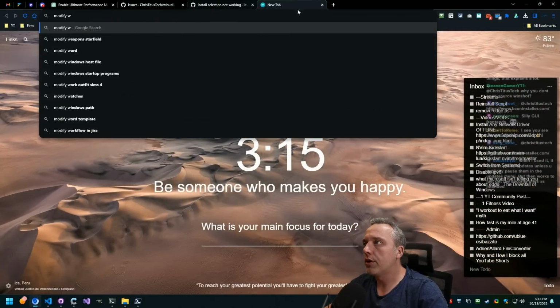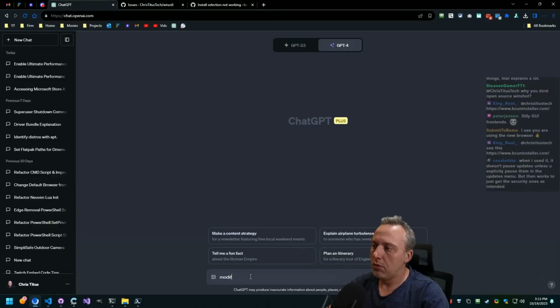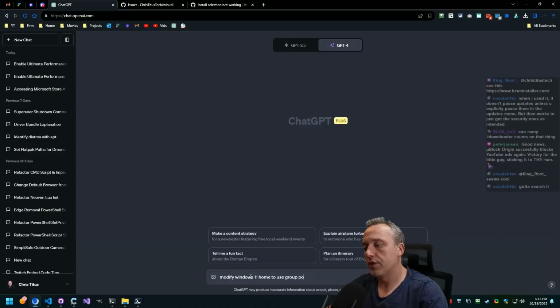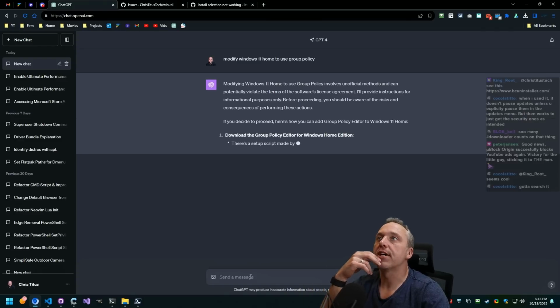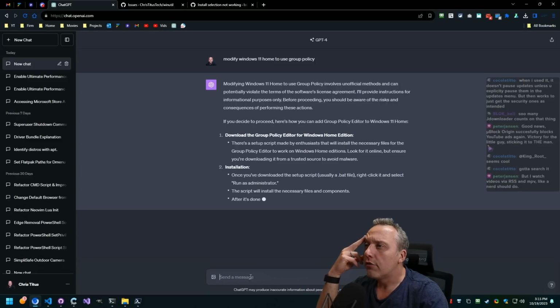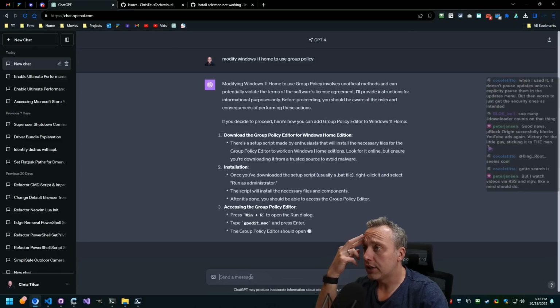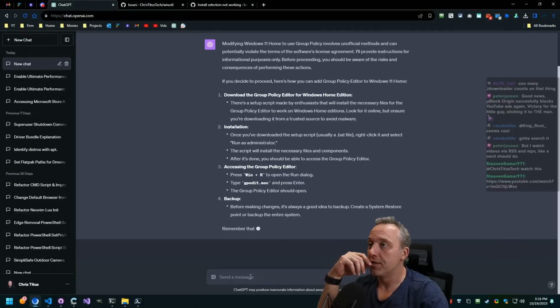Modify... Oh, here, let's ask GPT. What am I doing? Asking Google. Modify Windows 11 Home to use group policy. Oh, BC uninstaller. Okay. I'll have to check that out. Can violate the terms of software licensing agreement. I don't think anybody cares about that. They bought the software. They can use it how they wish.